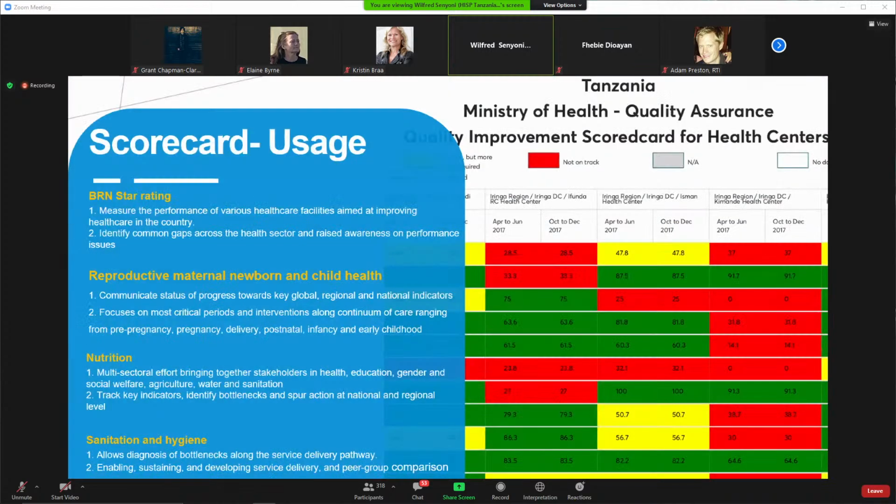Some of the areas which we have worked on are BRN star rating, where we measure the performance of various healthcare facilities. We've also worked with the reproductive, maternal, newborn and child health program, where we've communicated the status of these programs towards key global, regional, and national indicators. We've worked also with the nutrition and the sanitation and hygiene teams to support the implementation of the scorecard.